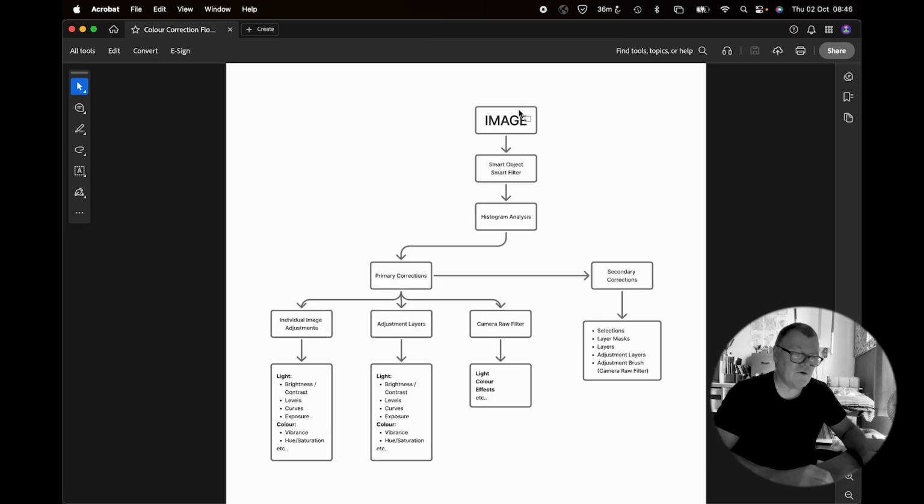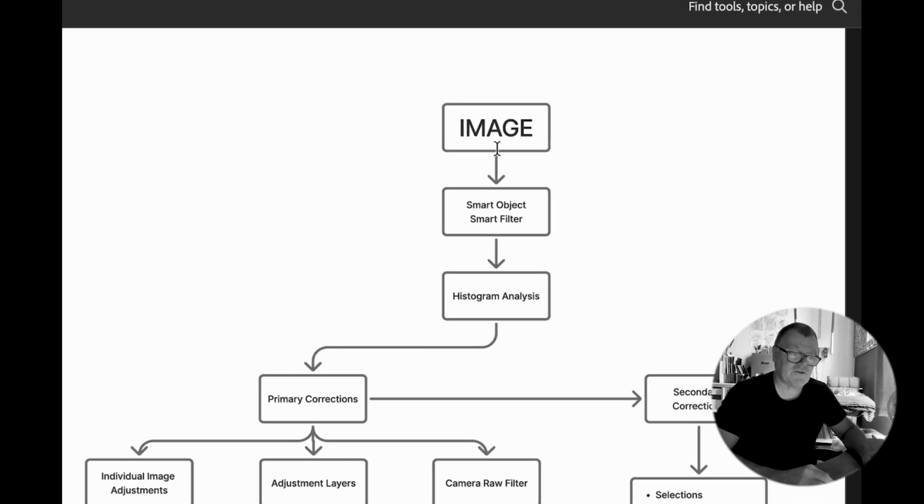So normally what would happen is you would open your image in Photoshop, and the very first thing you will do is duplicate your background and turn it into a smart object. So you're working non-destructively. It means that all the things that you do to that duplicate layer will be editable later and not a permanent change to the pixels. That's a good thing to do.